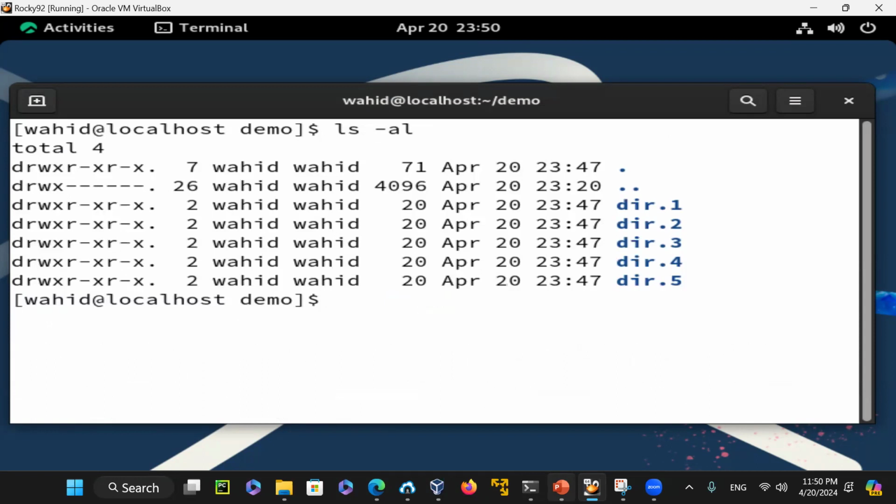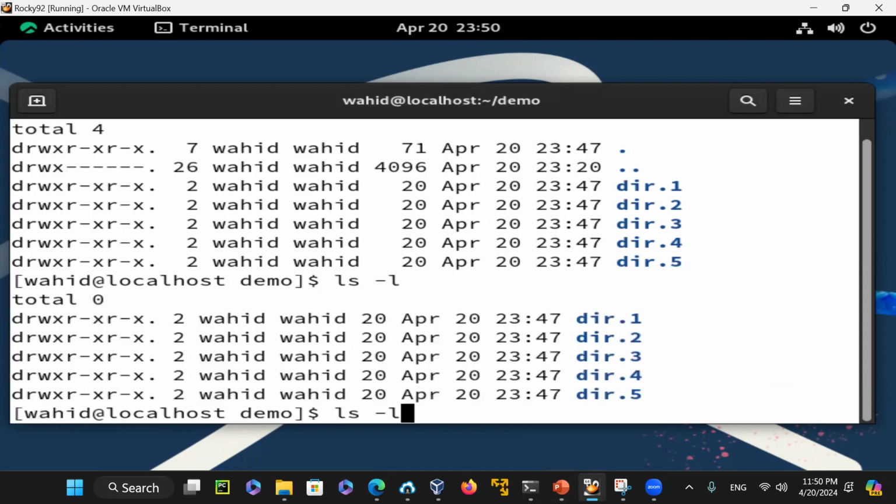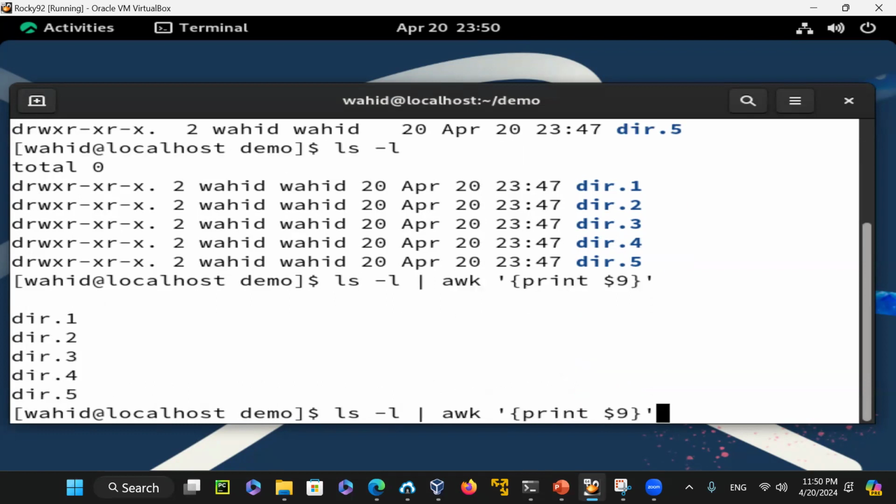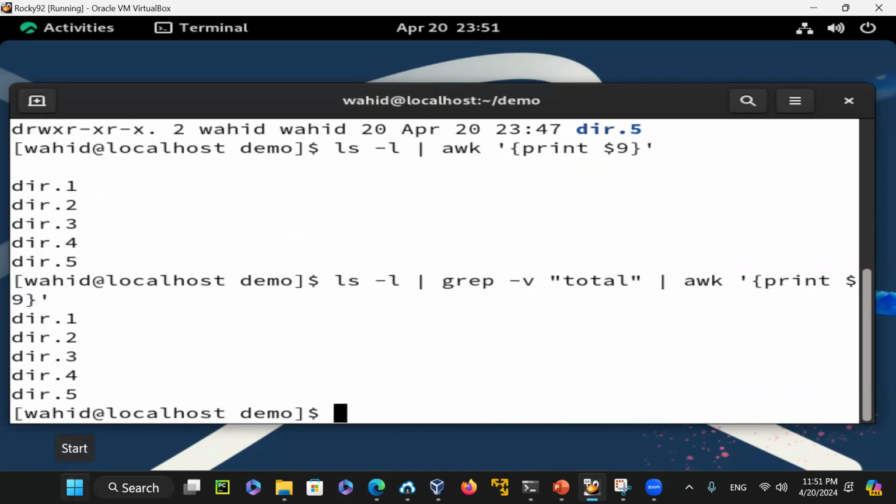Another way, if you want to get it within the while read var, you could say ls -l here, and then pipe that to awk and print $9. That would give you only the directory name. Notice there's a space here, and that is because of this total. So if I don't want to see the space, I have to say grep -v and then the word total. I pipe this one, and now I'm not having that space.